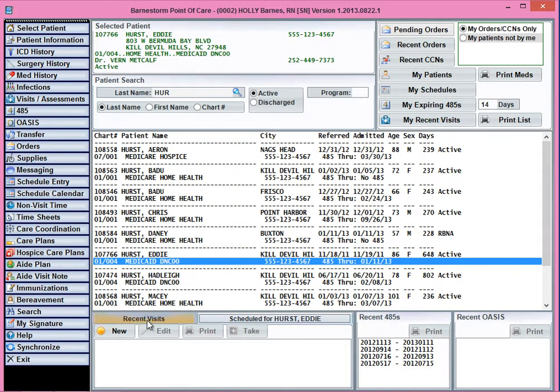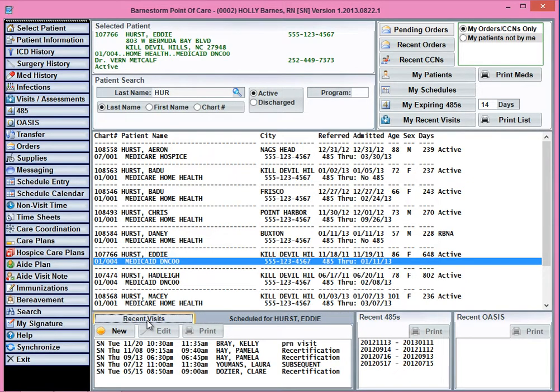Under the Recent Visit tab, you have a list of visits to the patient with the most recent at the top.